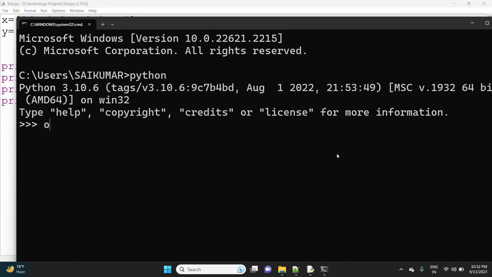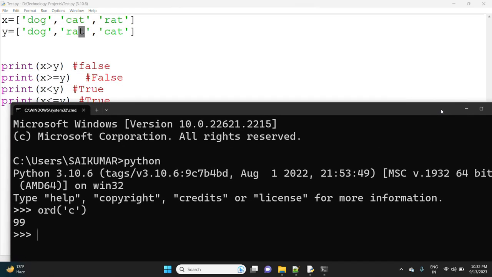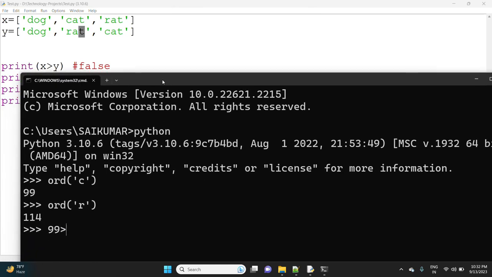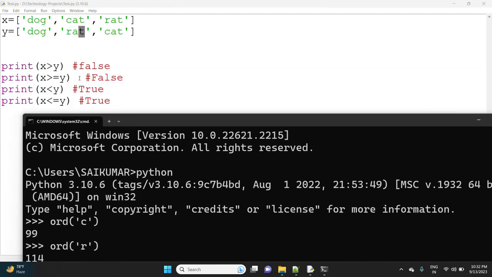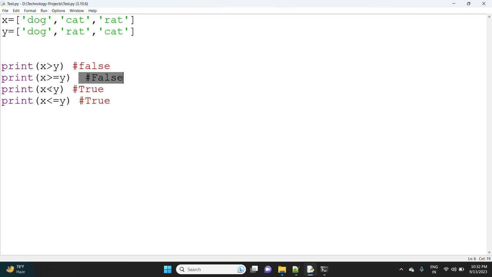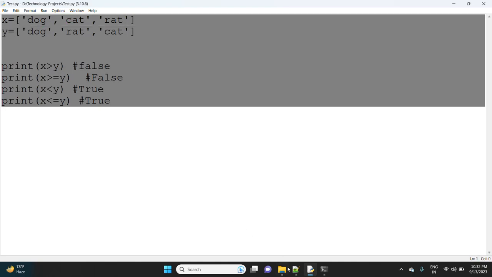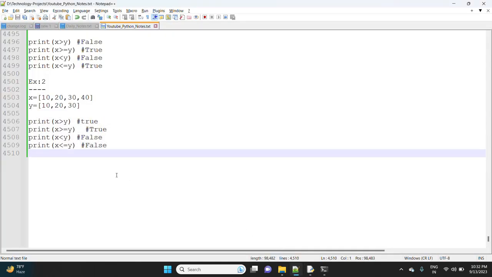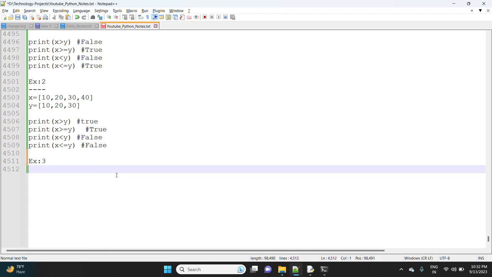So it is going to check the order of C, which is 99, and the order of R. Is 99 greater than 144? False. So that's why here it will be false. Greater than or equal to means false, and less than, the same information, means true. This is the way we will use relational operators.